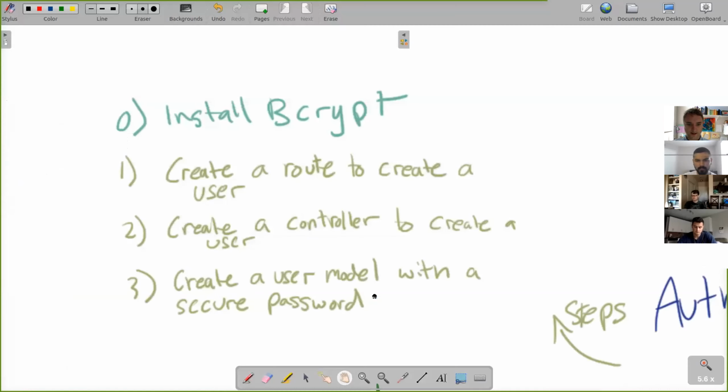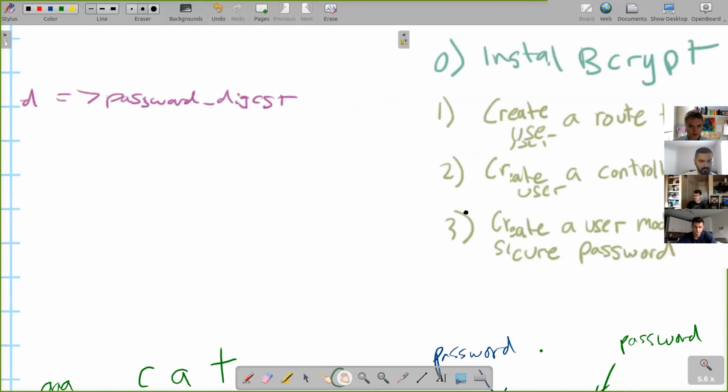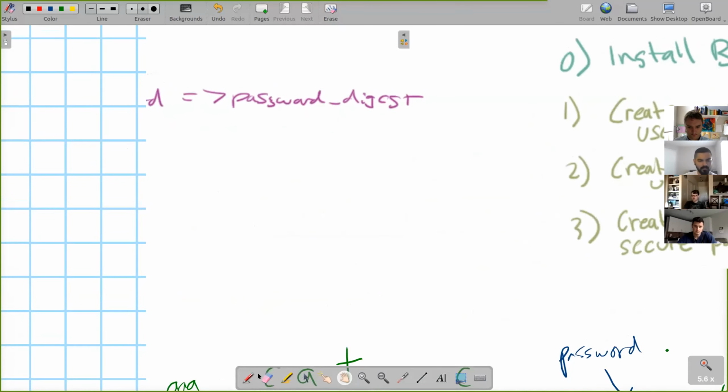Another way to visualize that. In Postman, password is Kyle. So then it ends up going to your controller action.